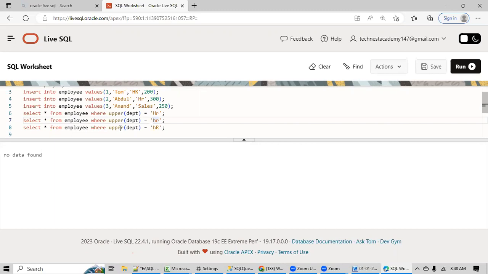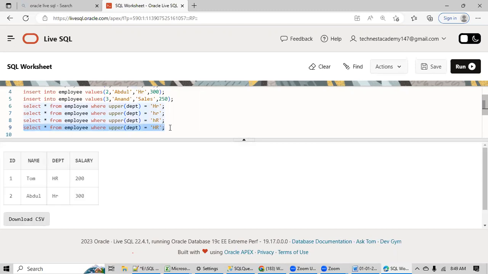Yes, sir. Okay. So now the ready-made answer is, whenever you're writing upper, this value has to be in uppercase. Is it clear? Then only this will give you the output. This is the ready-made answer, but I hope you understood the background reason for this, how it is working. Is it clear?